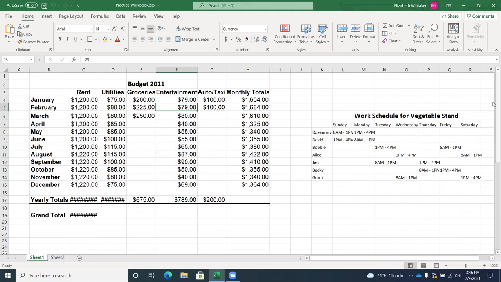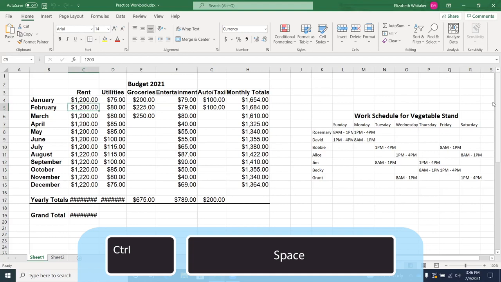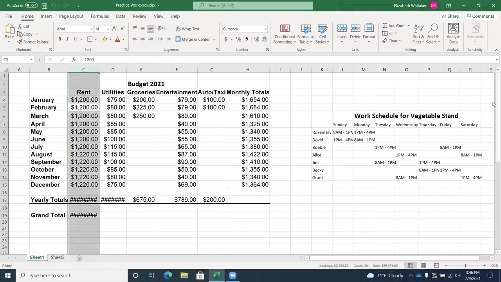February, $79.00. And I want to show you a couple more things about selecting text. I want to show you how to select a column and how to select a row using the keyboard. So I am going to press left arrow to move to the column for rent. Groceries, utilities, rent, $1,200.00. And from anywhere in this column, you can press Control Spacebar. Selected entire column. And JAWS let us know the entire column is selected.